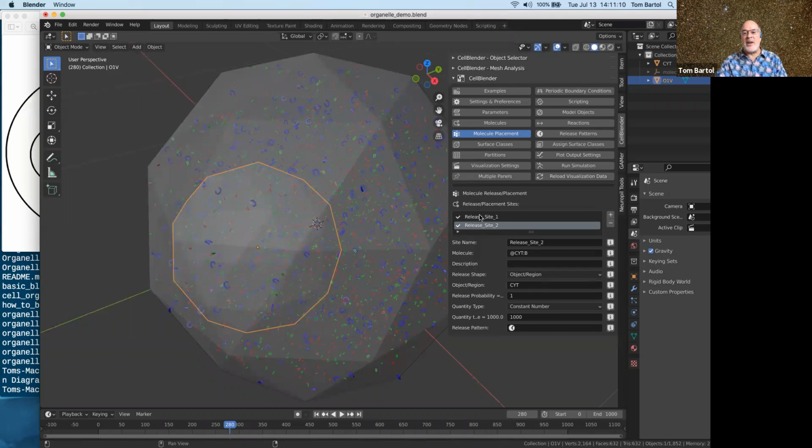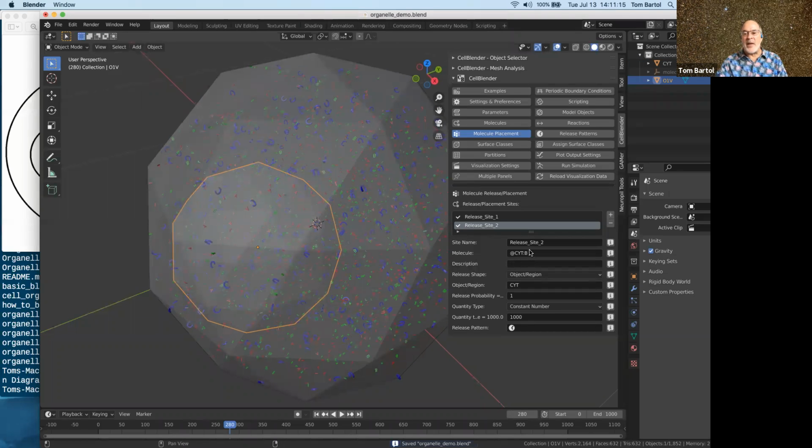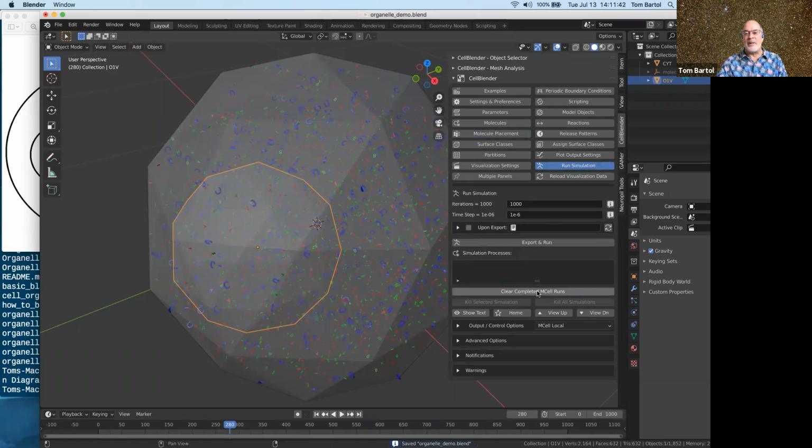So now let's change the model so that the molecule of B, instead of being released at site, is released at O1V, and then under object regions, type in O1V there so that these two things agree with each other. And I'm going to save the model. And now I'm going to run it again, clearing the completed runs, and hit run again.